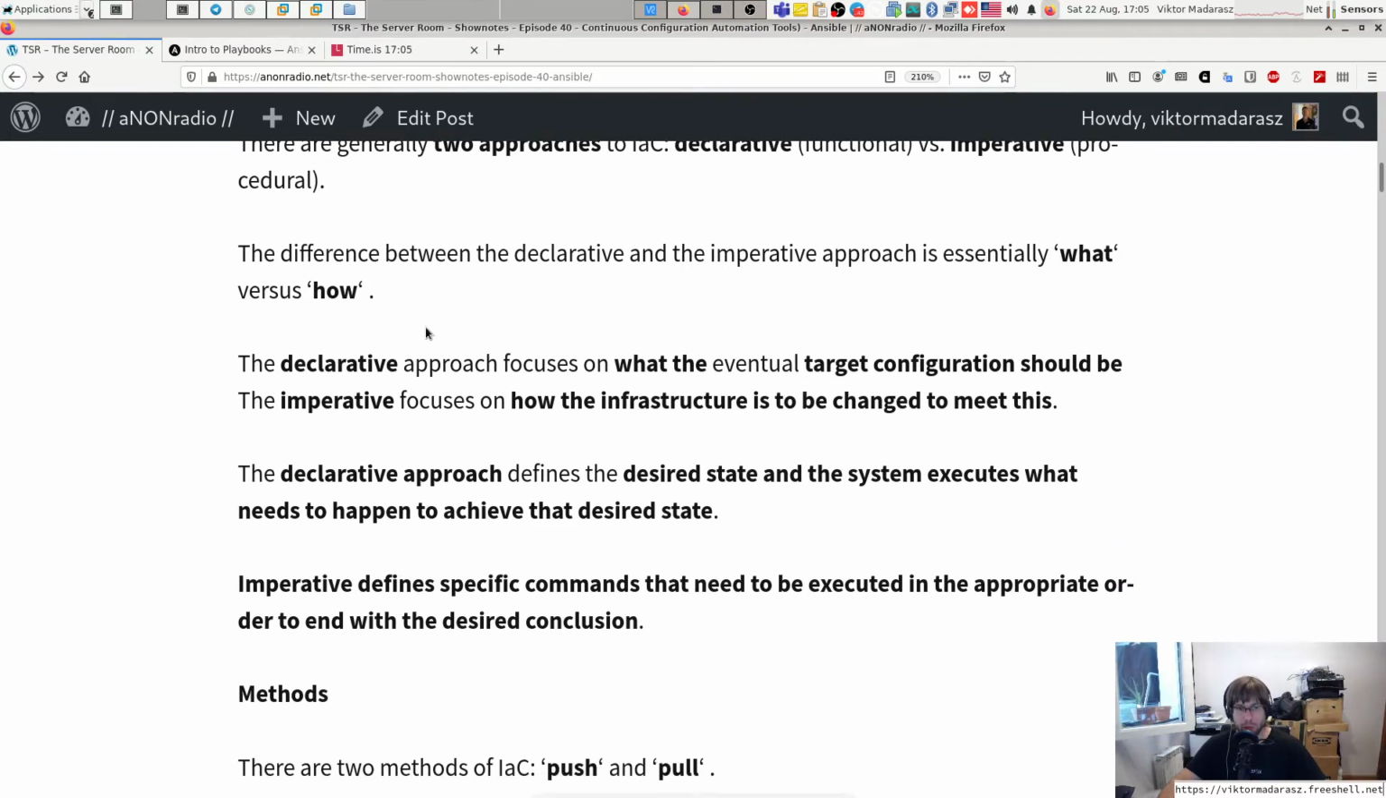The declarative approach focuses on what the eventual target configuration should be, and the imperative focuses on how the infrastructure is to be changed to meet this desired configuration. So the declarative says, I want it to look like this, while the imperative says, what are the steps required to achieve configuration X I want to achieve.